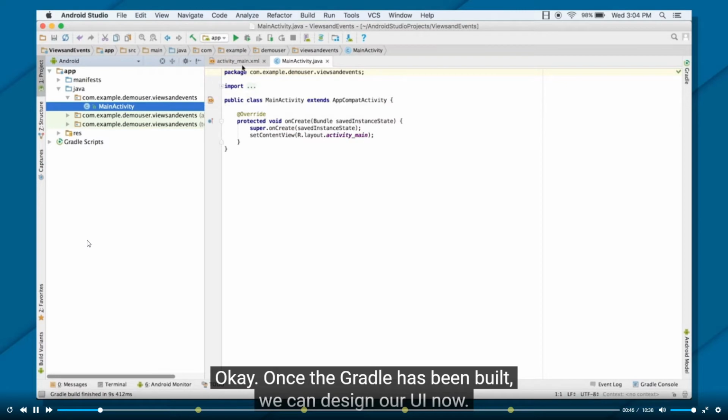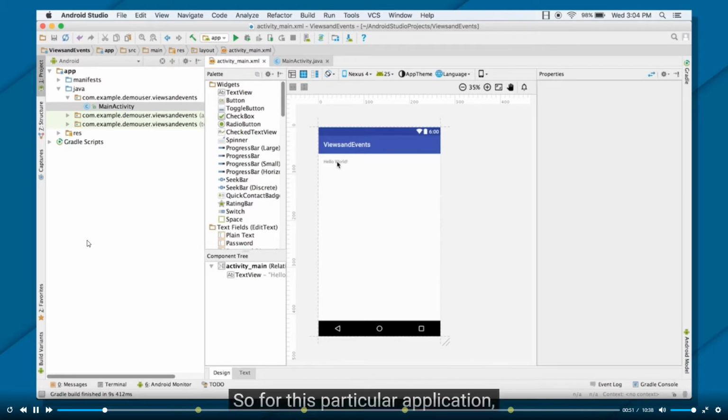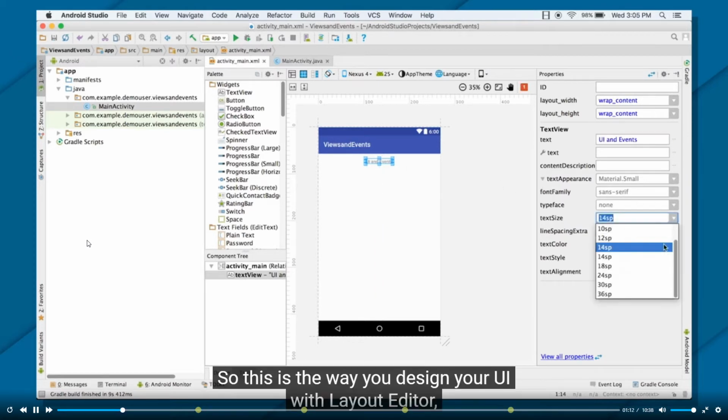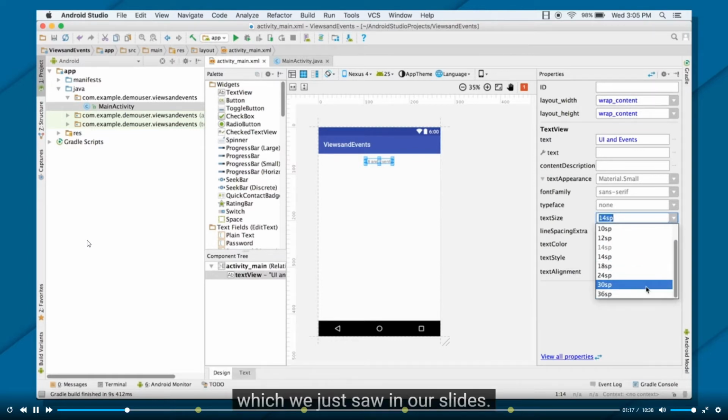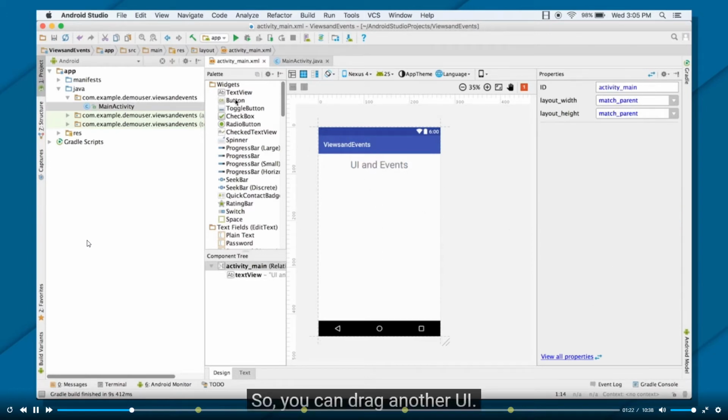Okay, once the Gradle has been built, we can design our UI now. For this particular application, I will be making my title as UI and events, and I will be changing my attributes here. So this is the way you design your UI with the layout editor, which we just saw in our slides. So you can drag another UI.